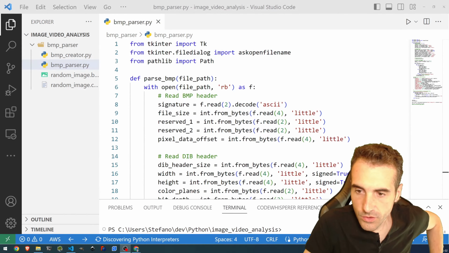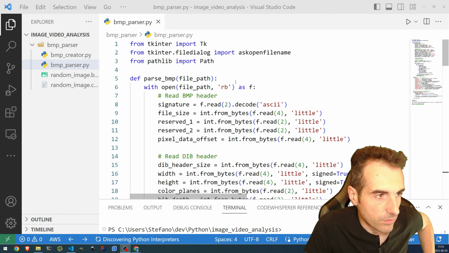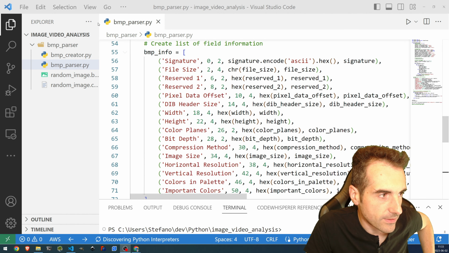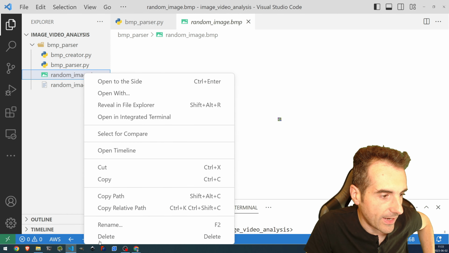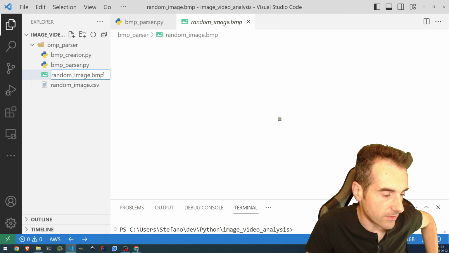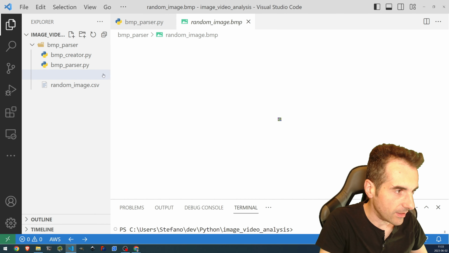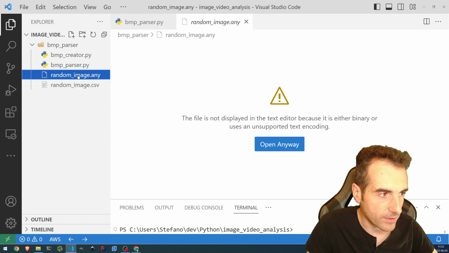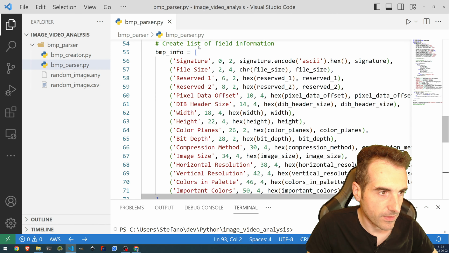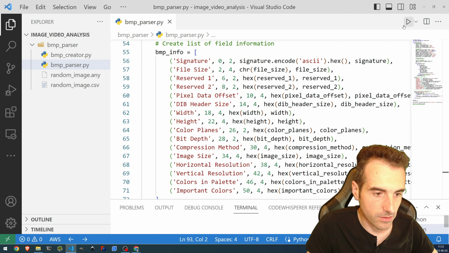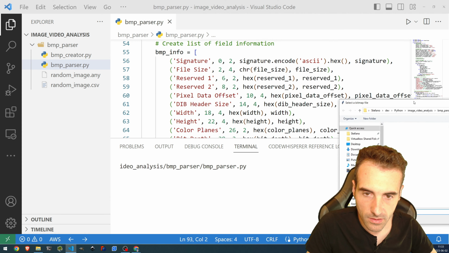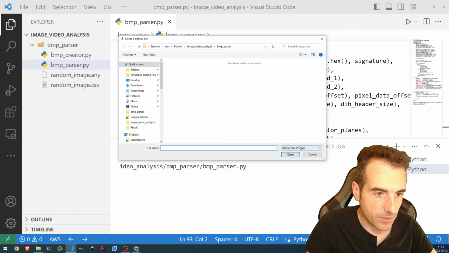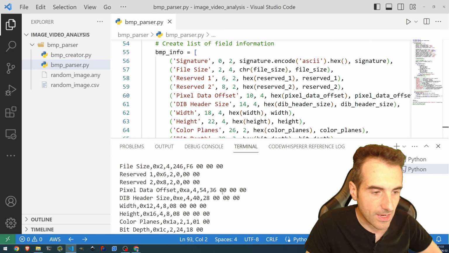Cool. Just to give some more information, on the parser I told you that we can rename, for example, the BMP file to any extension. So let's rename the extension from BMP to, let's say, .any. Something that cannot be opened normally, but is still right there. If I open the parser without executing, we don't find any BMP files, but we see all files. We can take random image.any, and it works anyway.